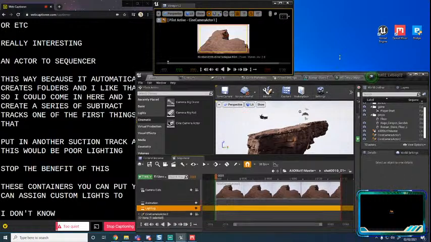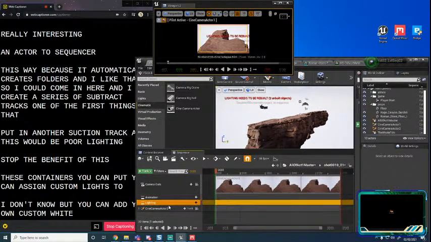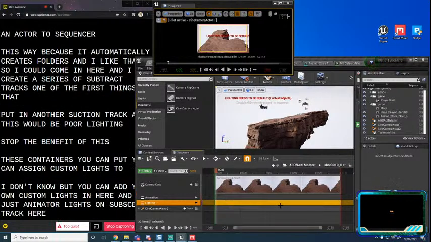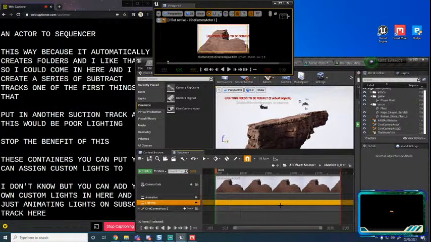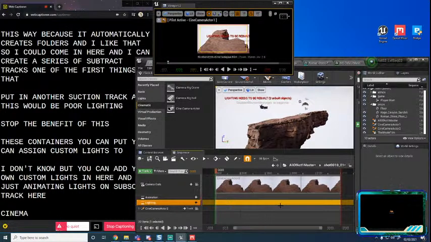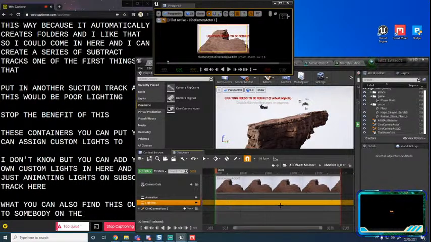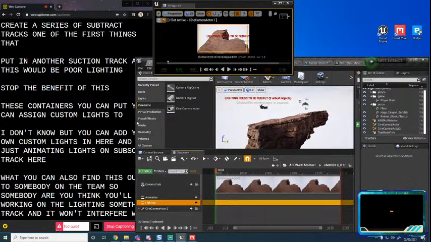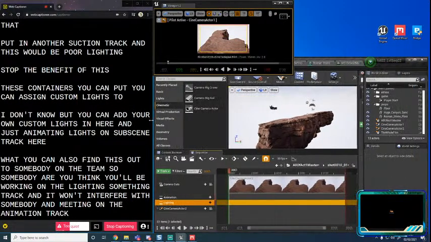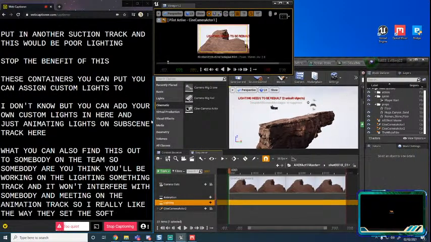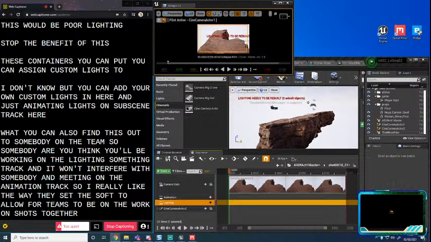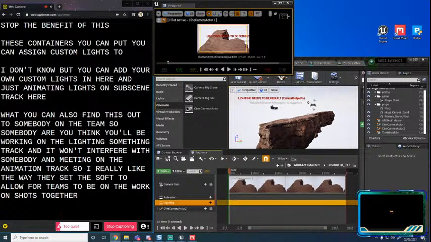I don't remember how to do this now. But you can add your own custom lights in here and just animate the lights on the subscene track here. And that keeps it separate from the rest of the cinematic that you're working on inside your level. But you can also farm this out to somebody on your team. So somebody on your team could be working on the lighting subscene track, and it won't interfere with somebody animating on the animation track. So I really like the way they've set this up to allow teams to work on shots together simultaneously.